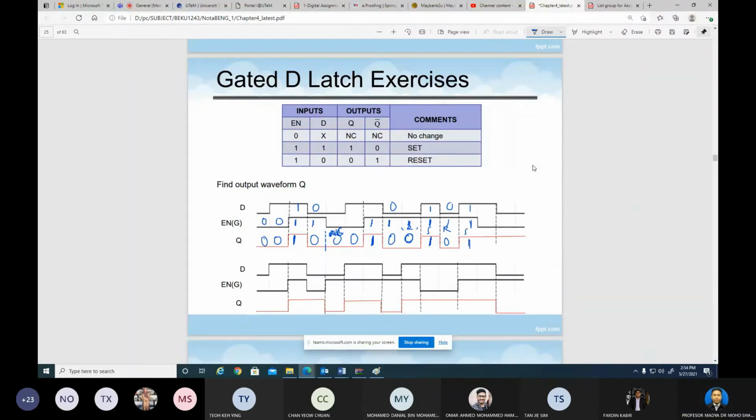Okay, and then this one is not active, so enable is not active, so automatically even if this one is a 1, it still follows the previous. If it is a 0, it also follows the previous, because enable is not active. So it will follow the previous and so on. Okay, because the enable is not active, it will follow the previous, we call it no change. Okay, we will follow the previous.